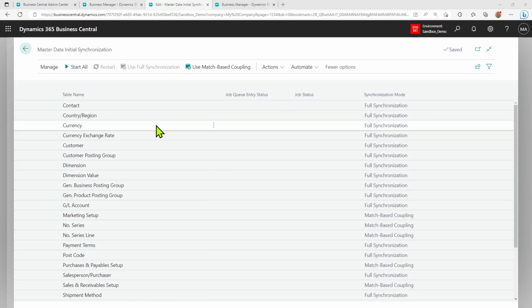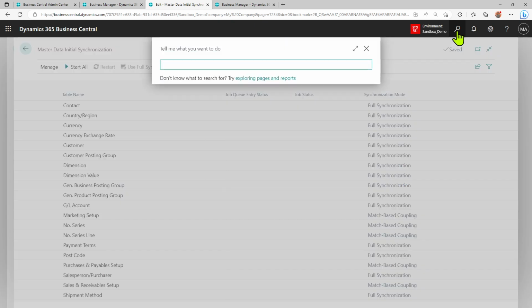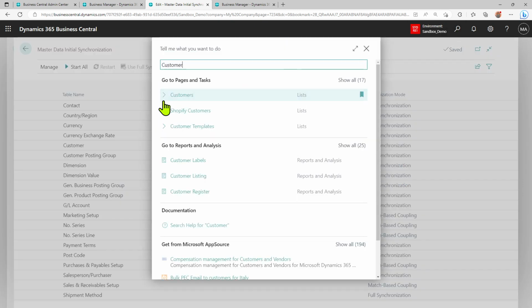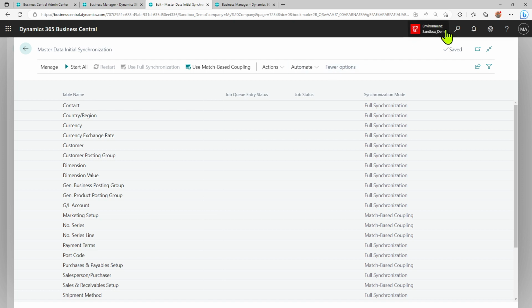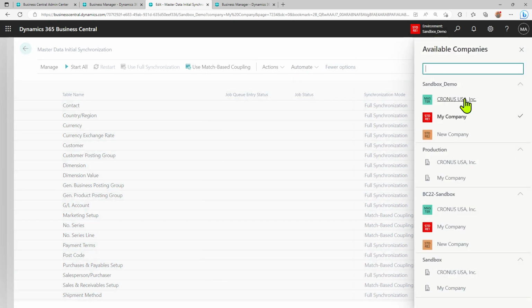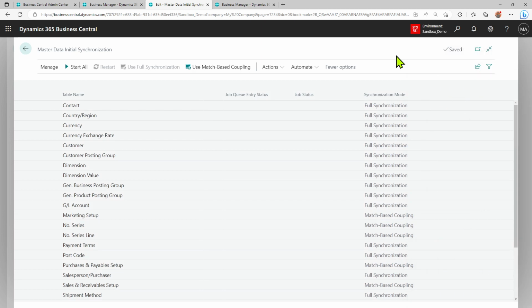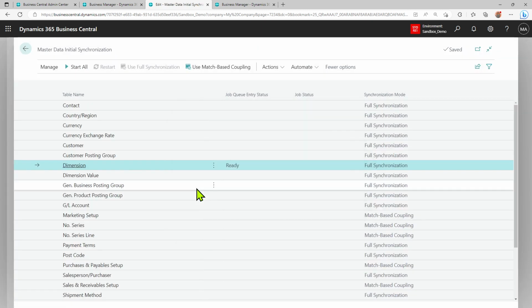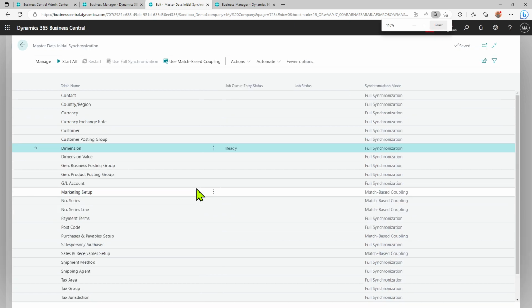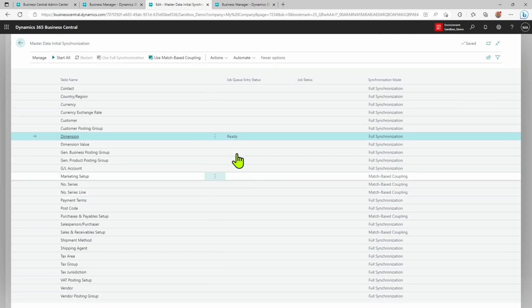Okay, so I've set it up again. Let's quickly review one more time before we start. Do we have any customers on this? And we don't. Similar for vendors. Again it's a similar setup, the master company and the two child companies. Let's start all. So once you click yes, it should start running the synchronization in the right sequence.